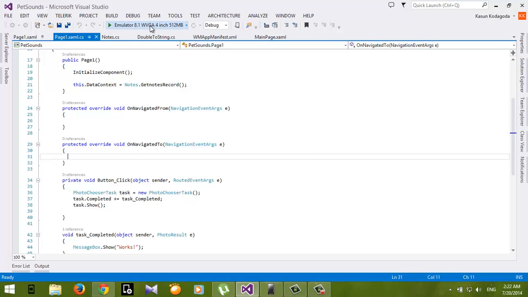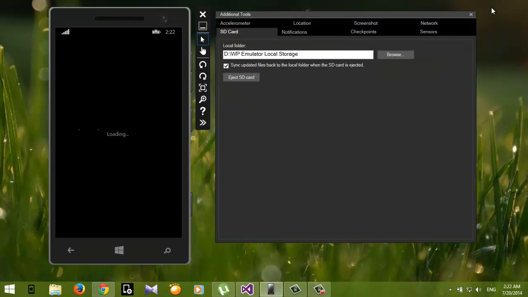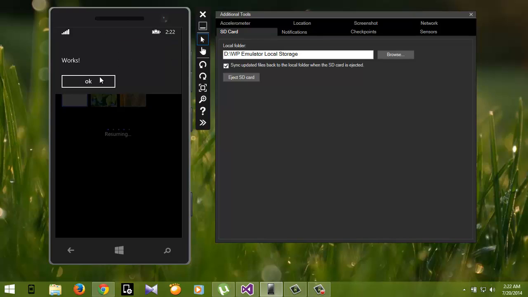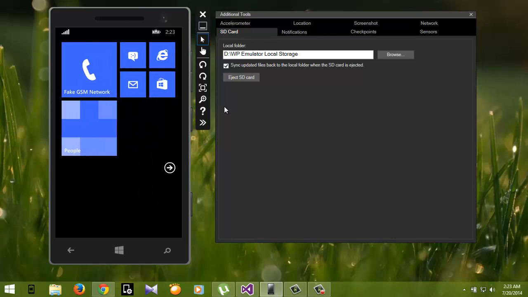I have a test application, and I'm going to run this. It's just a simple application where you select a photo, you click on this, and the photo chooser will open up, and here you have the option to select the photo, and it works. So that is it. It's a very simple workaround.